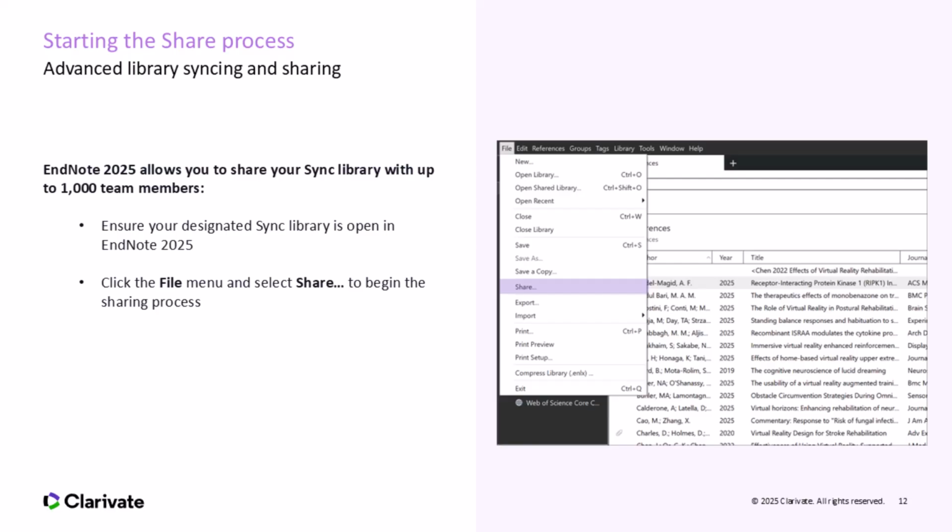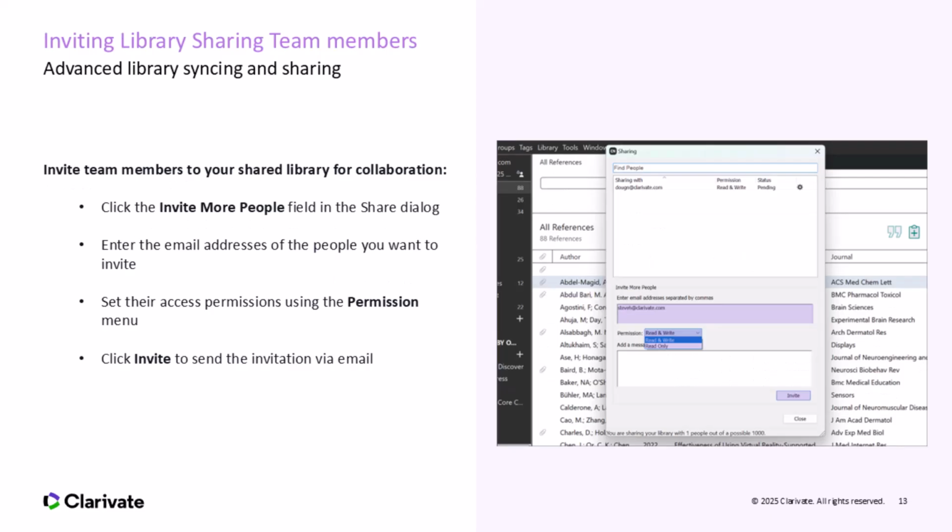To start the sharing process, follow these steps. First, ensure that your designated sync library is open in EndNote 2025. Then go to the File menu and select Share. This will open the Share dialog where you can begin inviting others to access your library. You can manage permissions from here and decide who can read and write or view the library. Sharing allows everyone involved to stay up to date with the latest references and file attachments, so no one is left behind on the project.